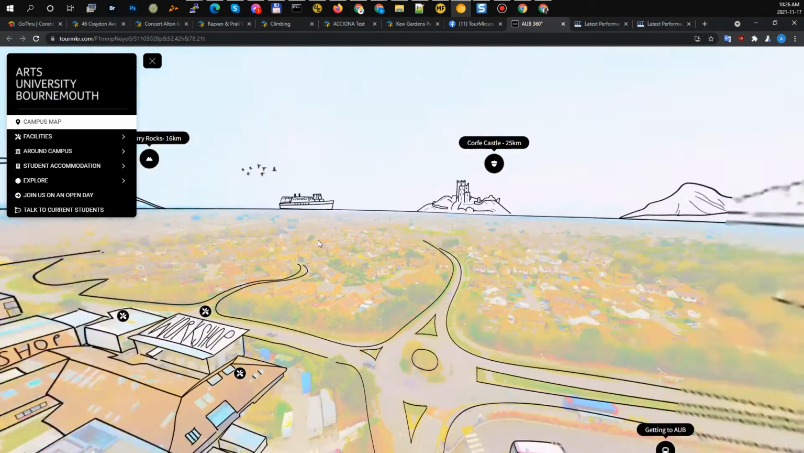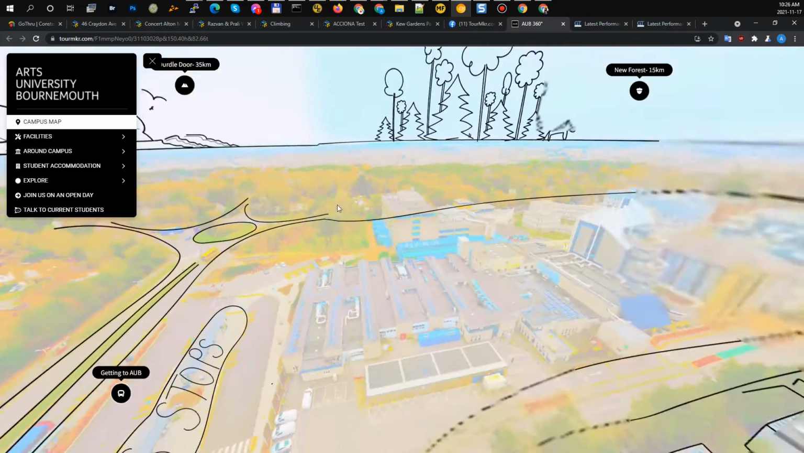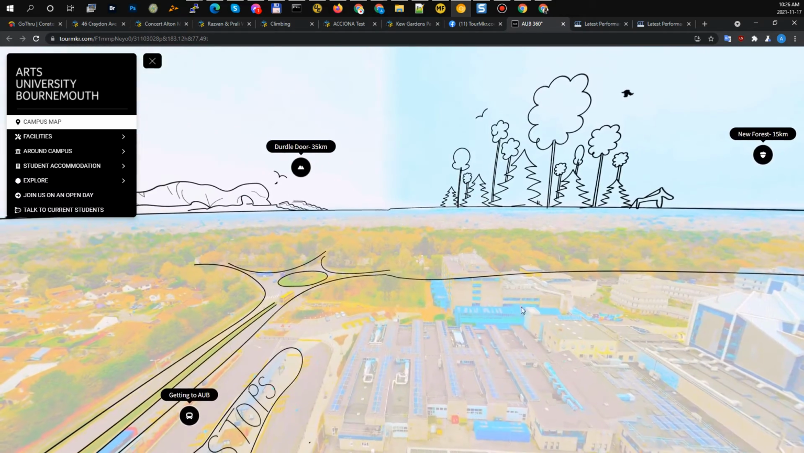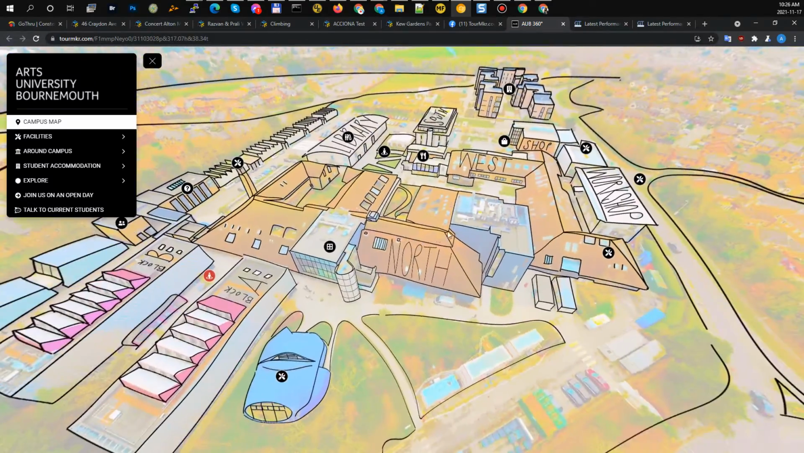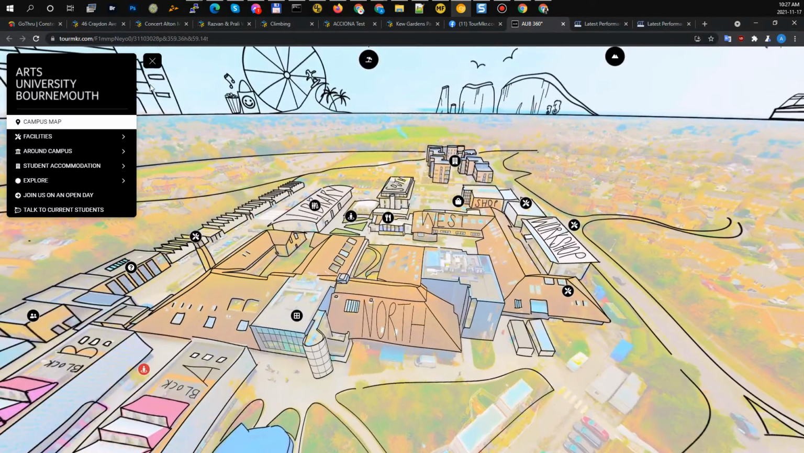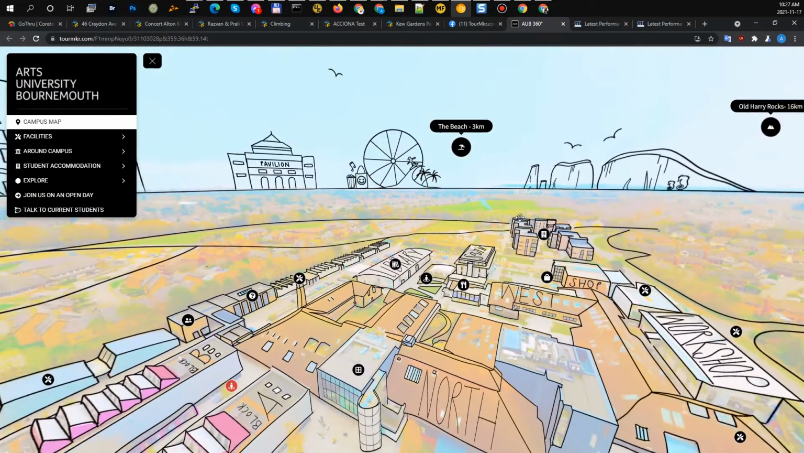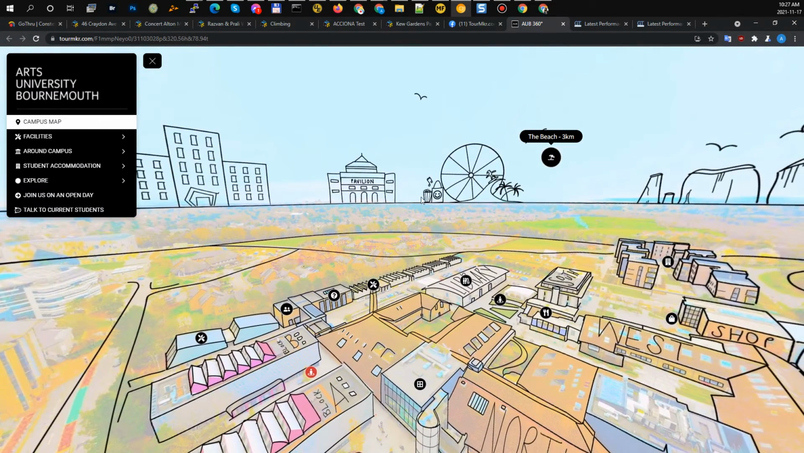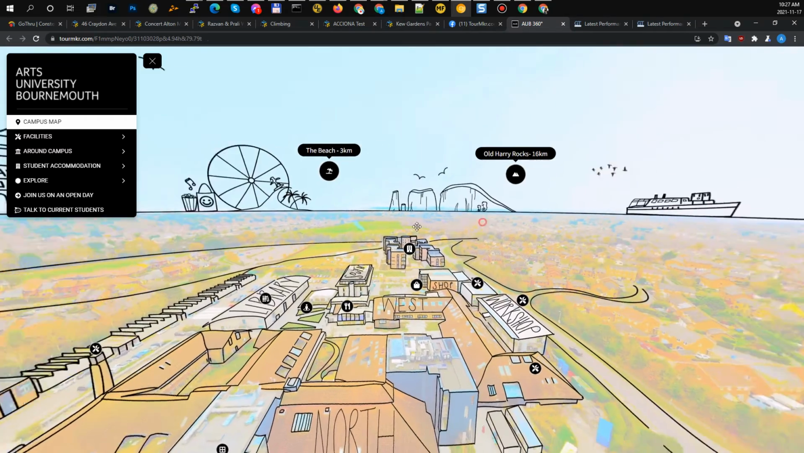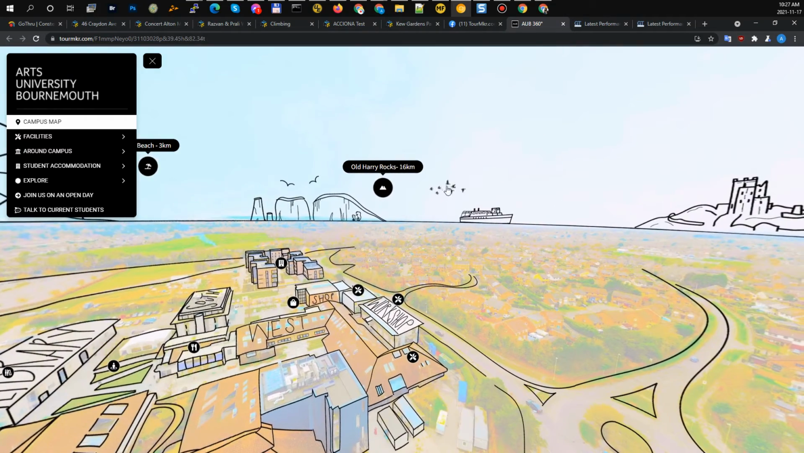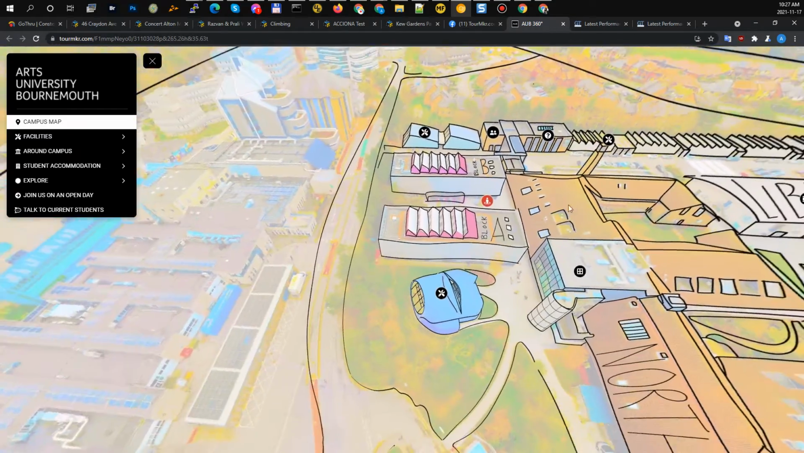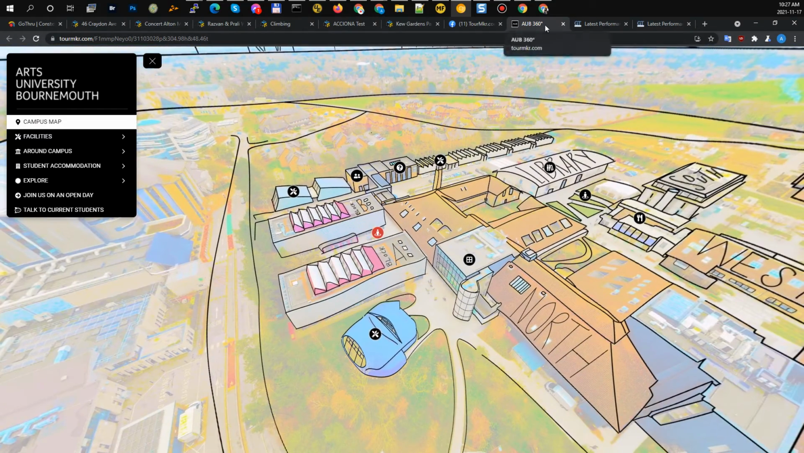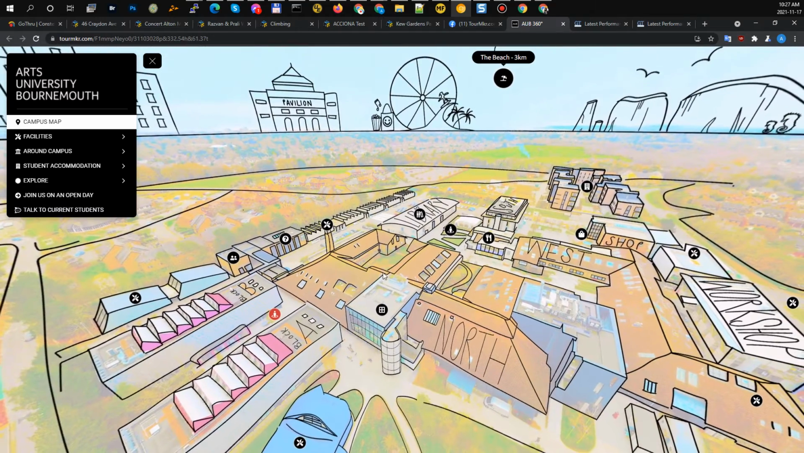What they did, they took a panorama and they sketched over it in Photoshop. This is an art university, so probably they used someone from the art department, and they put animated gifs in here, and it's really nice and creative. And I don't think it's too hard to do something like this.